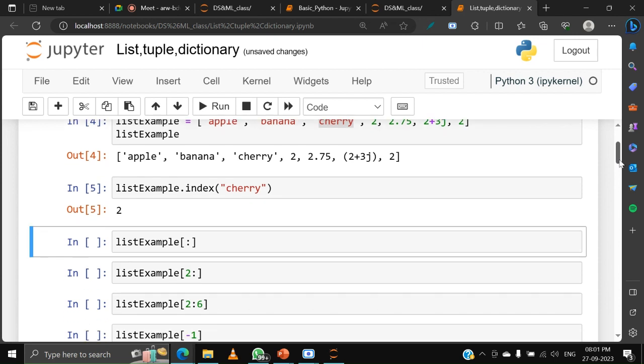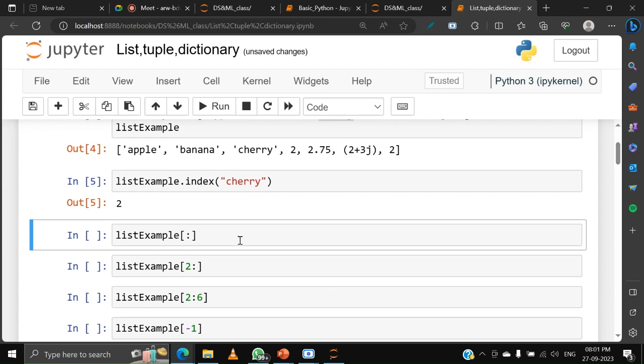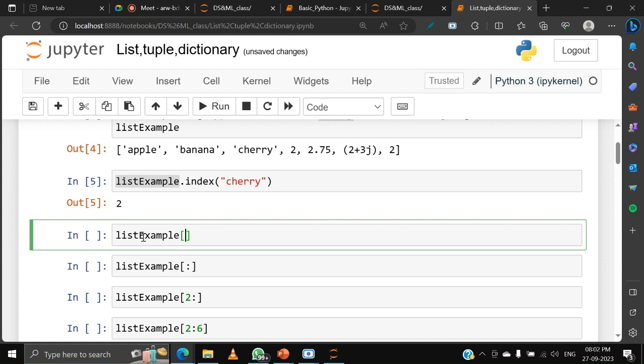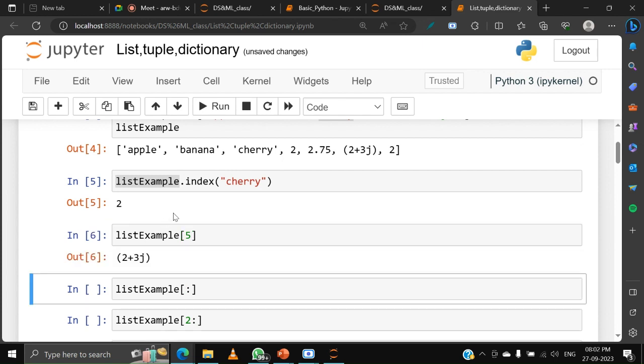Now every other operation remains the same. Now see here, I want to find out the item at index 5. See, which is the item at index 5?